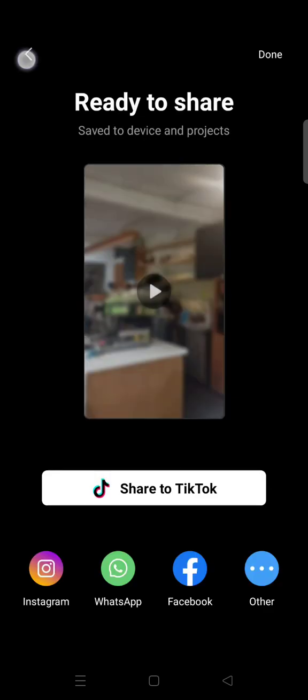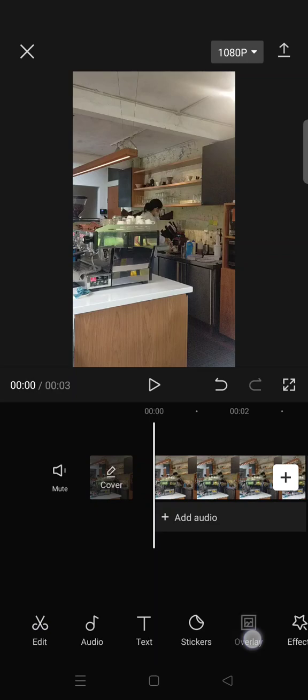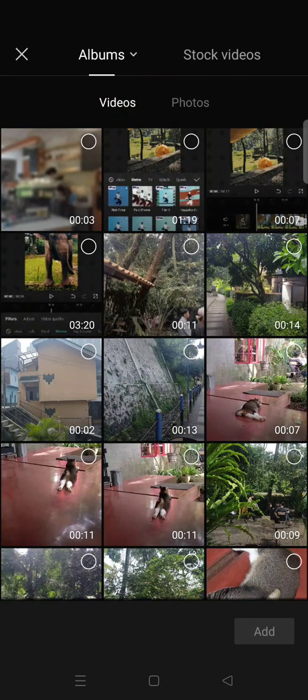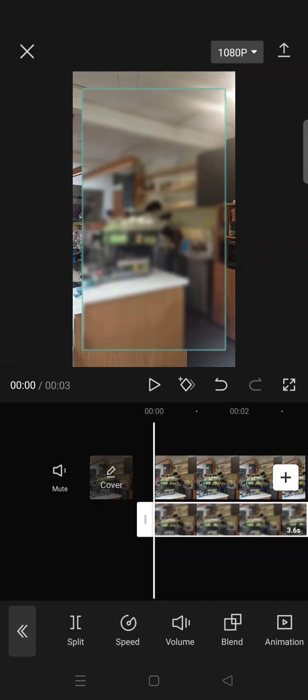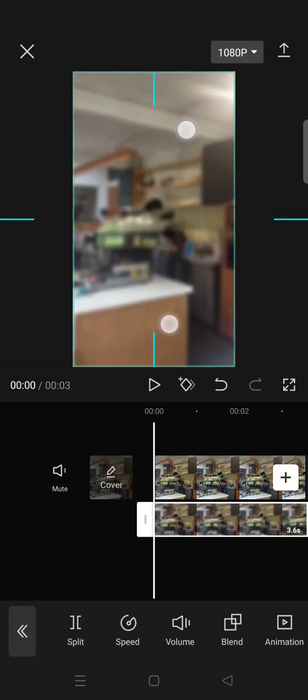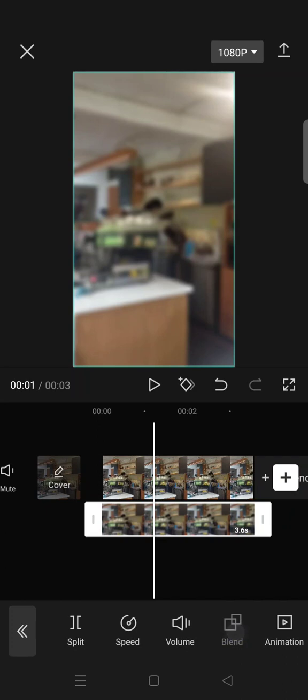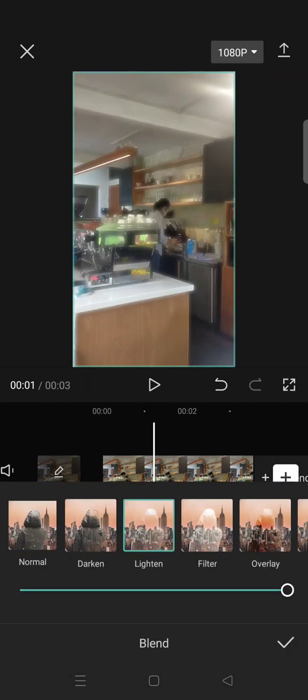Okay, so after it's done, you can just go back to the project, then delete the effect, go to overlay and add the video you saved as the overlay. Okay, fit the size and now go to blend and select lighten, set it to around 80.